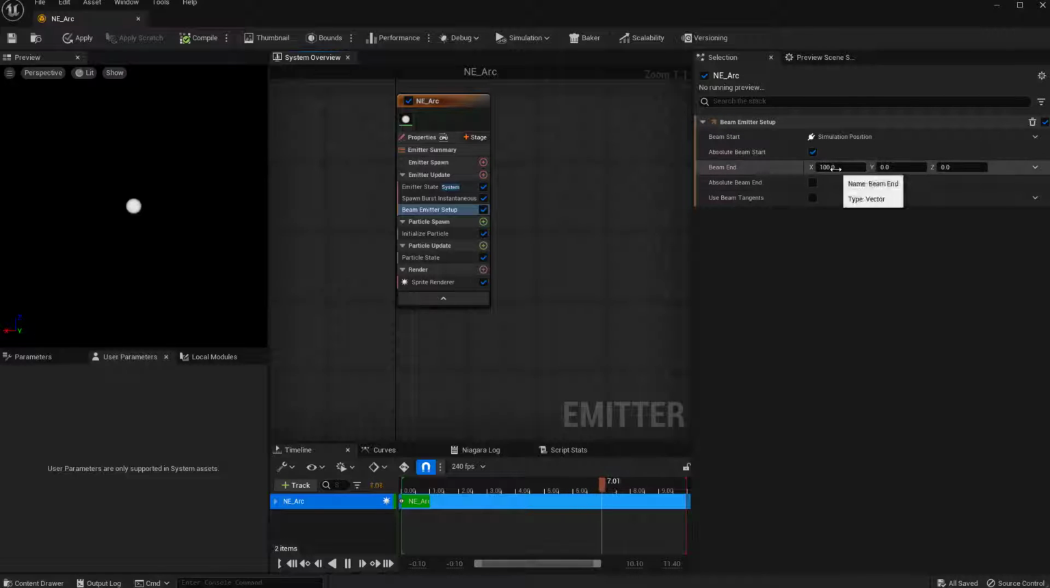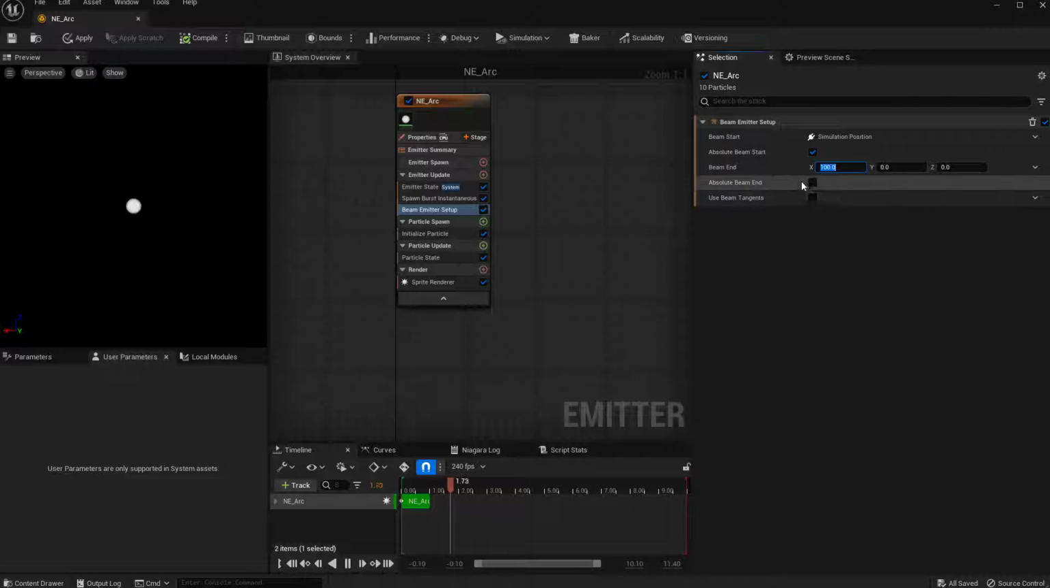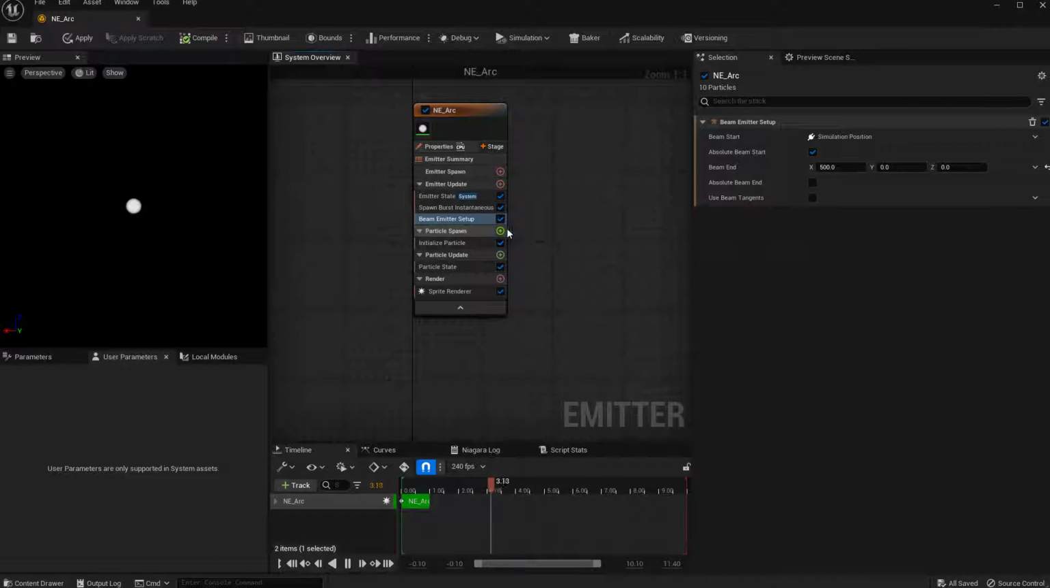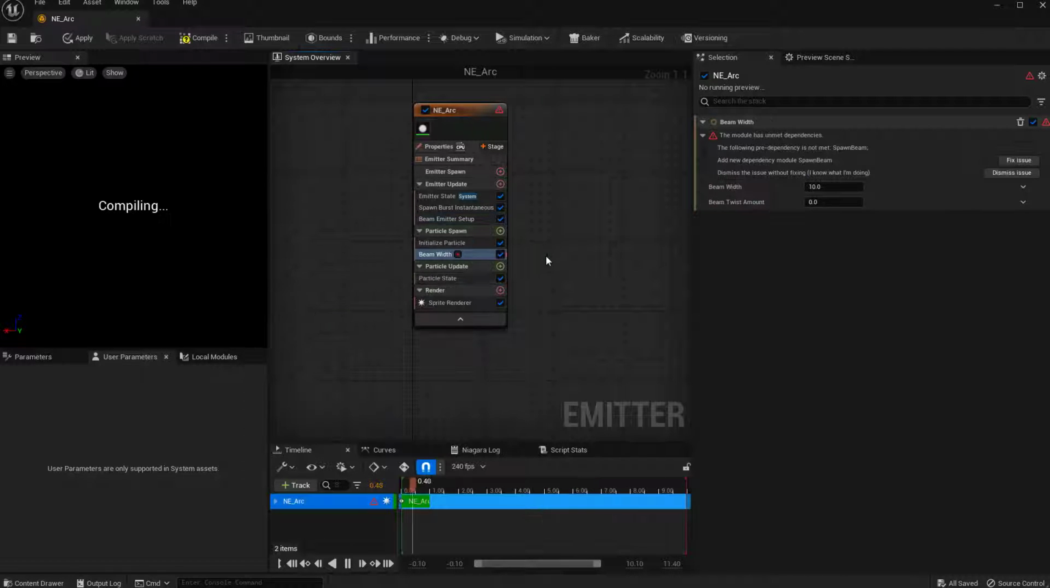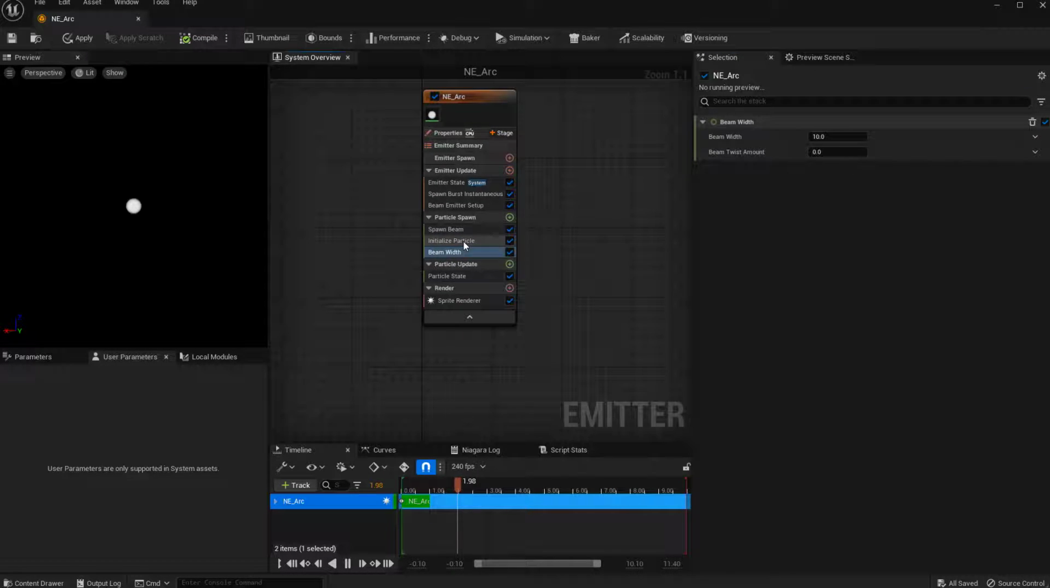Anyway, with beam end, you can set up where the end of the beam is. But we won't see it until we set up the beam render, I believe. Let me change that to like 500 so we can see a bigger, longer beam. Then we need beam width. It's asking about a problem with unmet dependencies, spawn beam, fix that, sure. Then beam, spawn beam, beam width, I think that's fine.